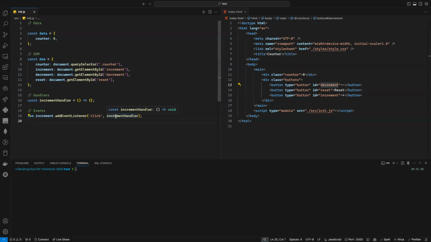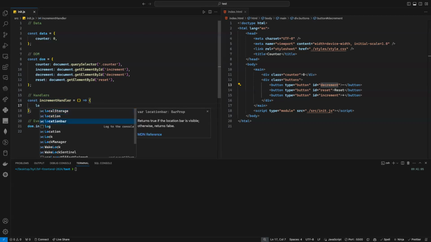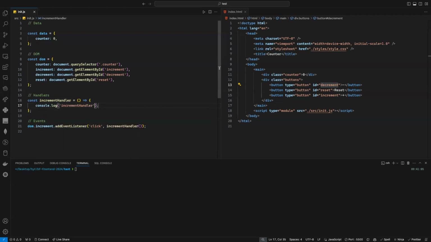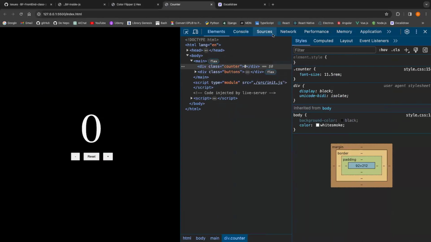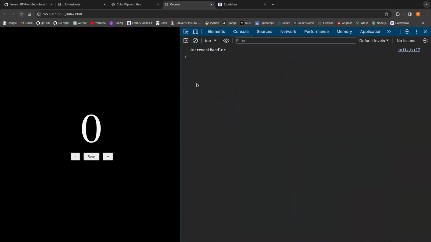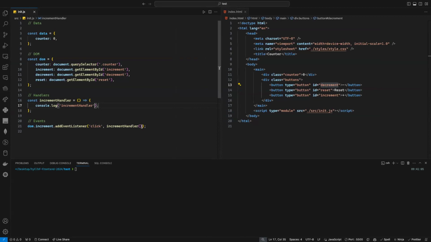Now, remember something very important. I cannot call the function here, because if I call the function, it will be executed immediately when the page is loaded. That's not what I want. Let me show you what I mean. If I log increment handler and I call the function here, notice what will happen. If I go to my console and I refresh, notice my function is executed immediately. That's not what I want. What I want is, when I click on this button, my function to be executed. So you will never, ever, ever execute the function here.